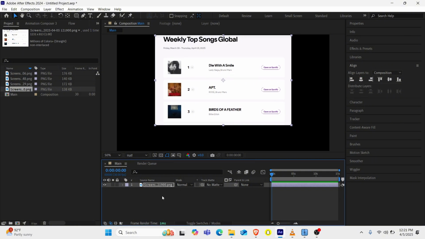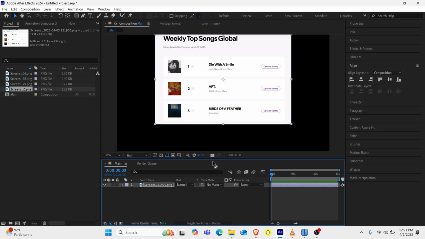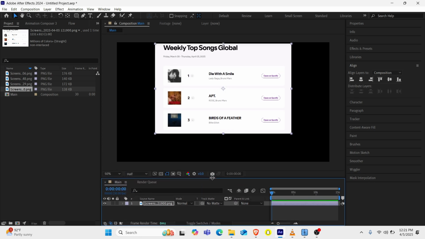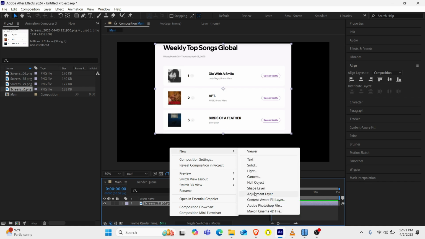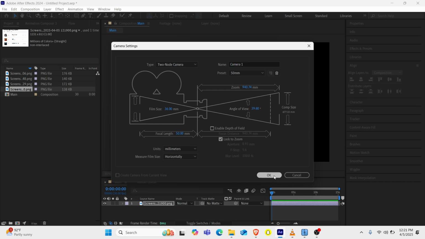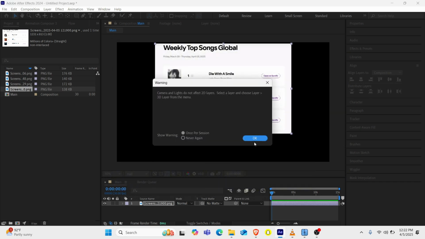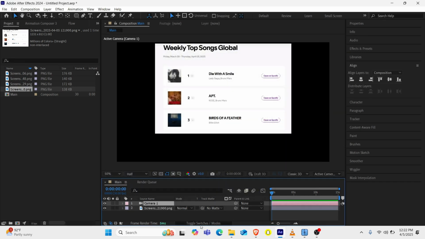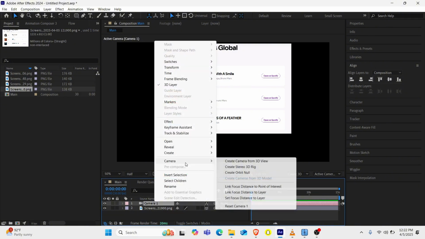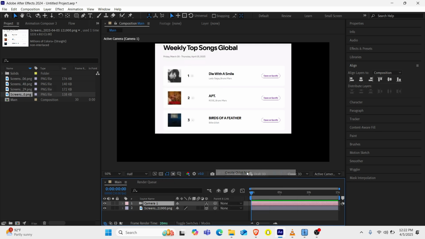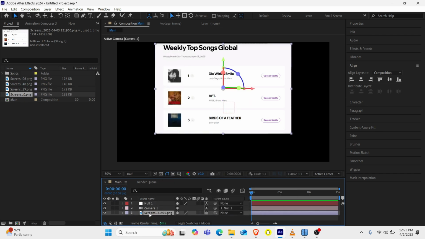Then I'll create a camera. So let me drag this down. Then I will right click, then go to new, then go to camera. So when you enter, you can click OK. Now, I'm going to have to make the screenshot 3D, so I'll click here to make it 3D. Then when I'm done, I'll just go here, then I'll make it orbit null. So we'll be controlling the null as a camera.